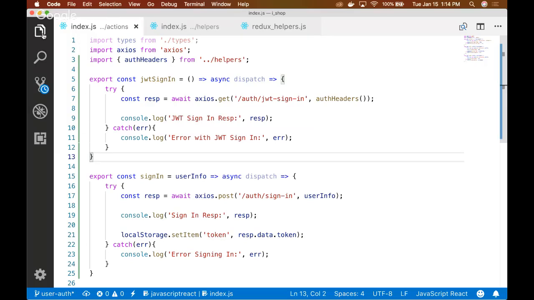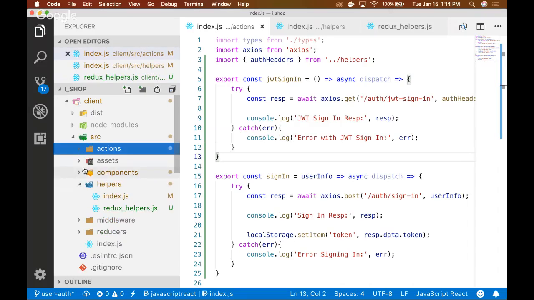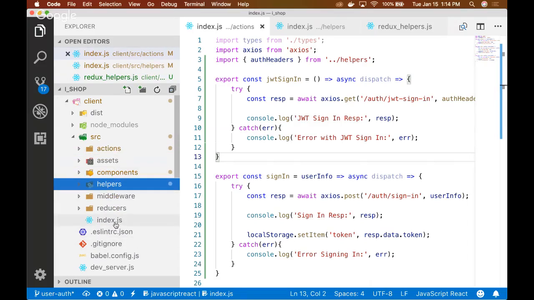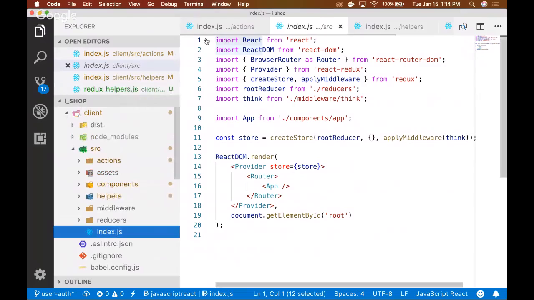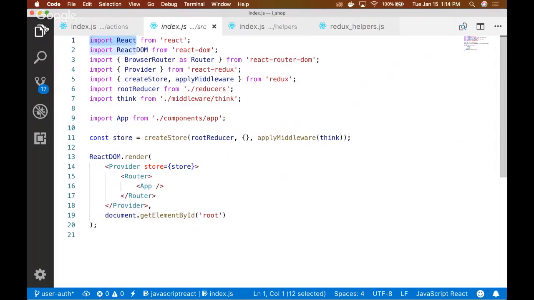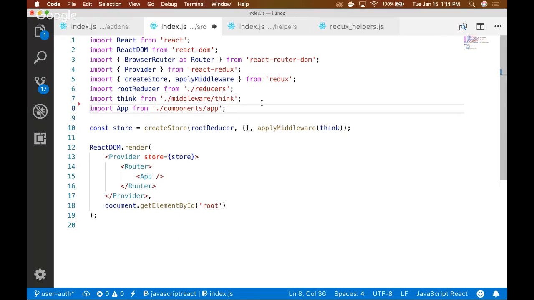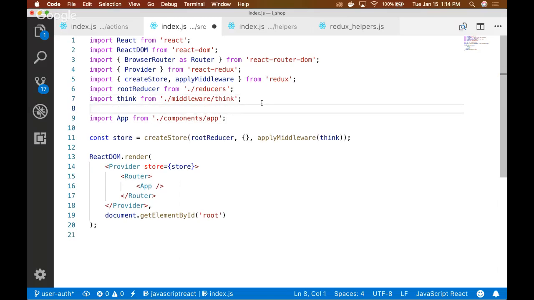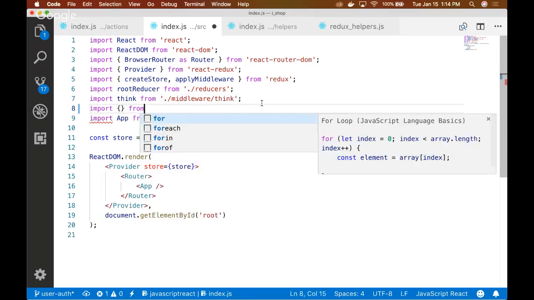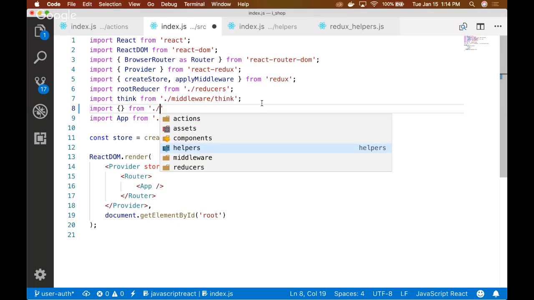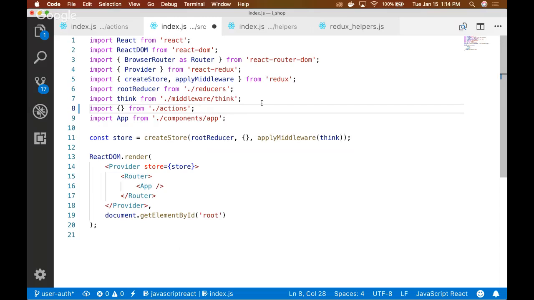All right, so now if we jump over to our main index file, so src index.js, we're going to import a couple things. We'll say import curly brackets from this directory actions. Go forward with this again. src. Yeah, this is the main index.